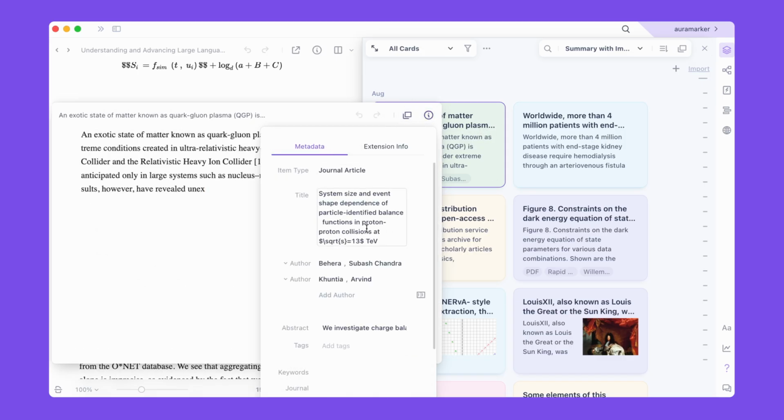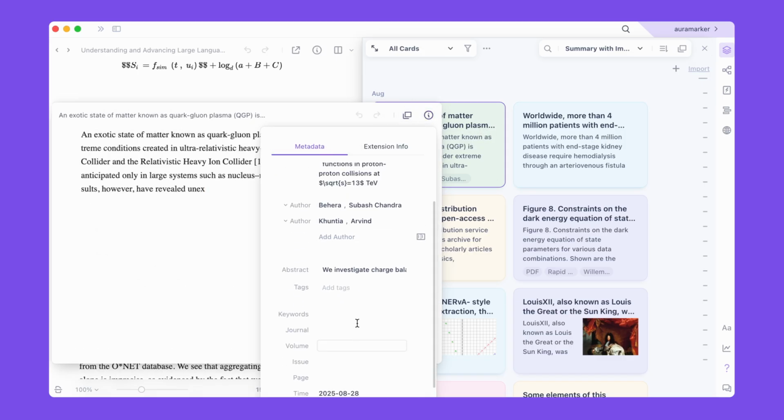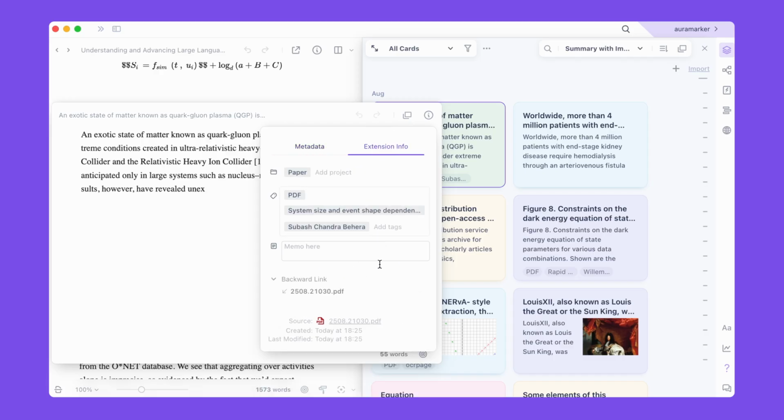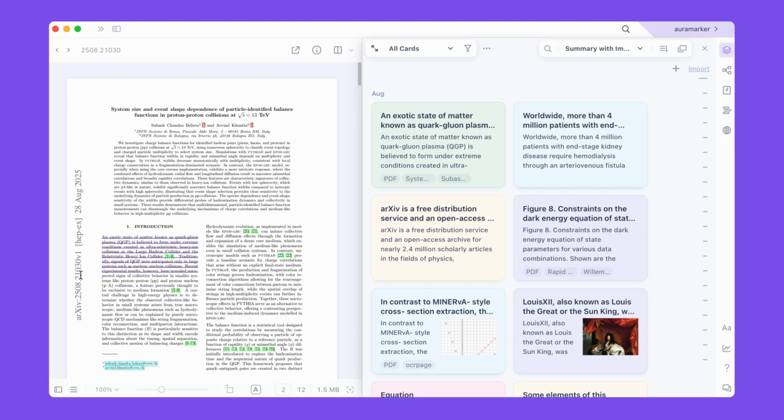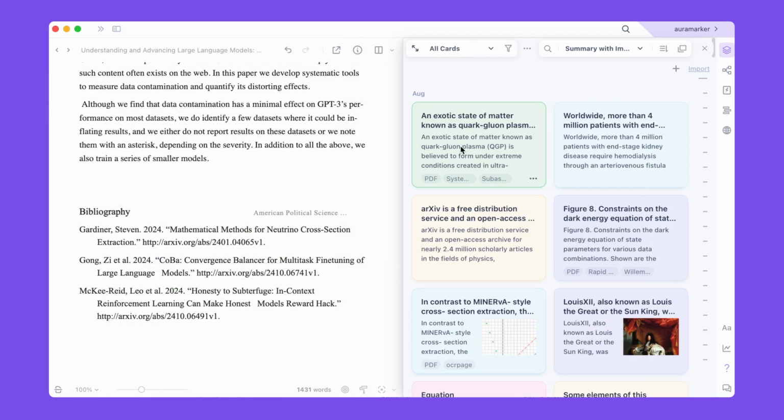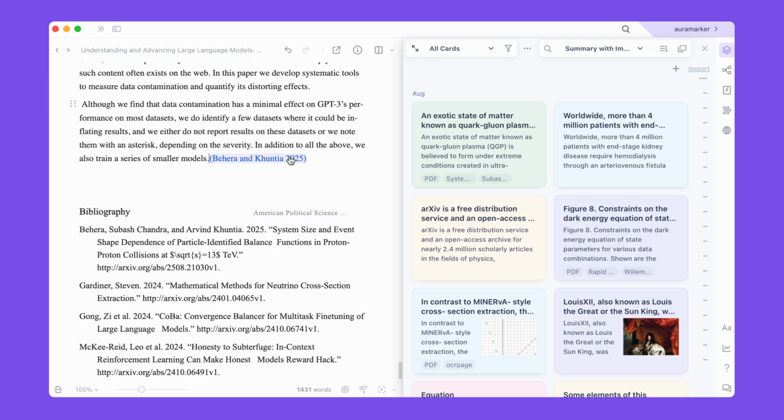When backtracking to the content source, Lattics temporarily loads the PDF from the web and accurately locates the corresponding section without requiring it to be saved locally. Likewise, when citing such cards, complete reference information can be automatically generated.